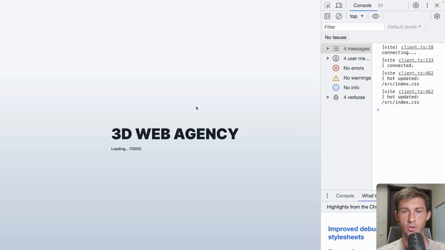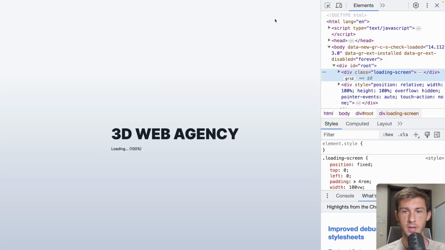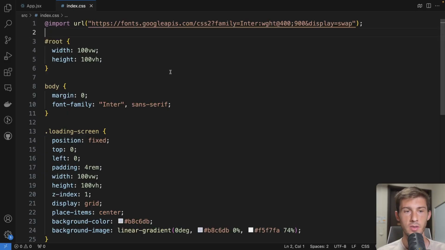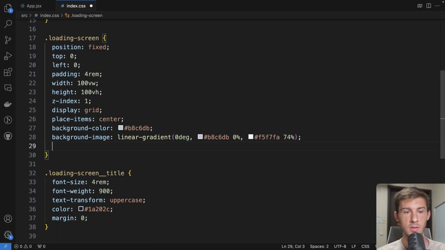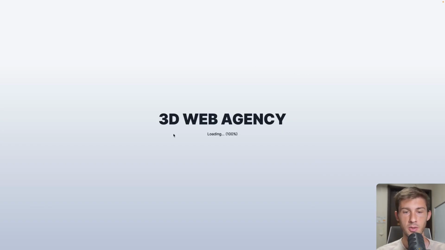But we have an issue with the padding applied. It's not correctly set. We need to set box-sizing to border-box so it's applied correctly. We can also center the text inside. Now it's perfectly centered and we can see our loading here that is changing.